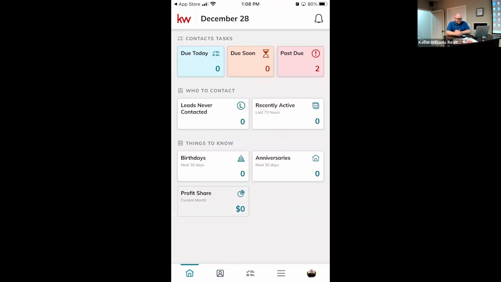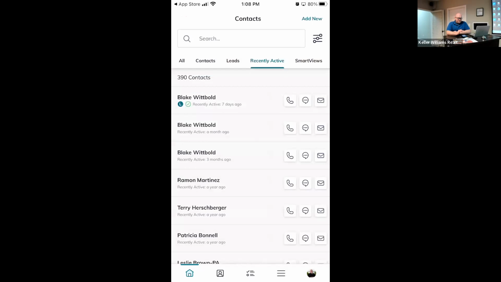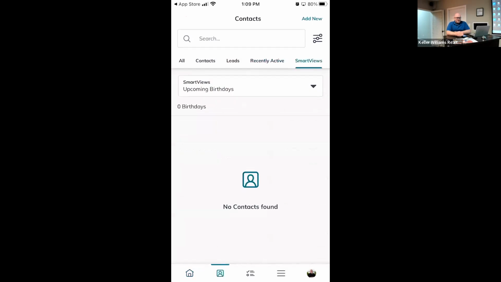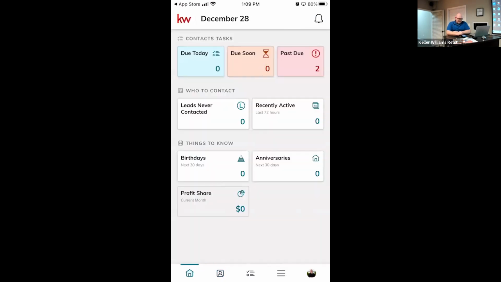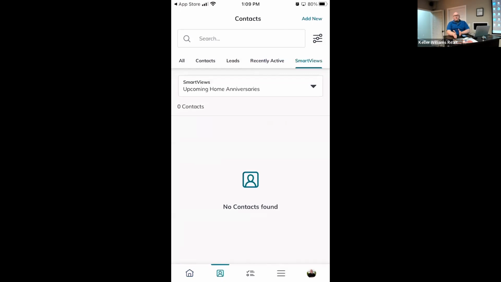Right below that is things to know. So we have birthdays and anniversaries. If you're entering people's birthdays, you'll be able to see them come up. You can wish them a happy birthday or put them on a birthday smart plan. Same thing with the home anniversaries. You can wish them a happy home anniversary, put them on a home anniversary plan.